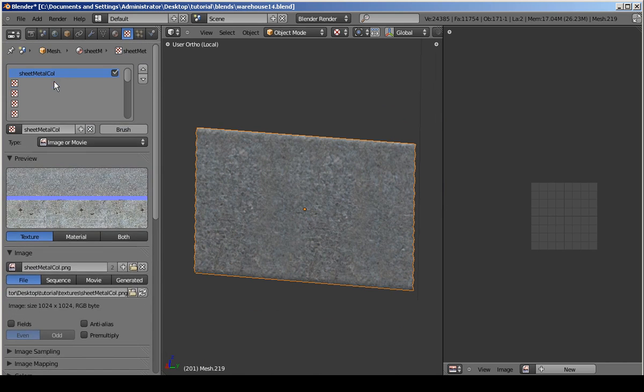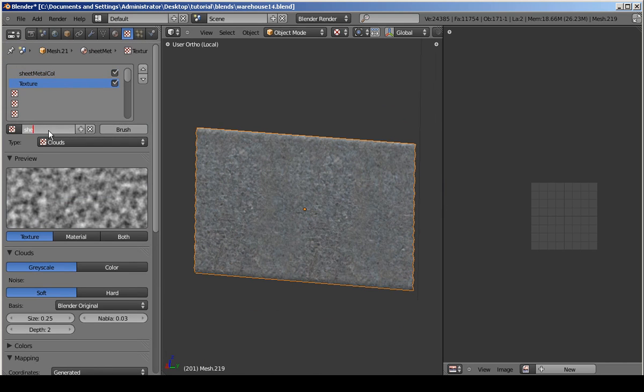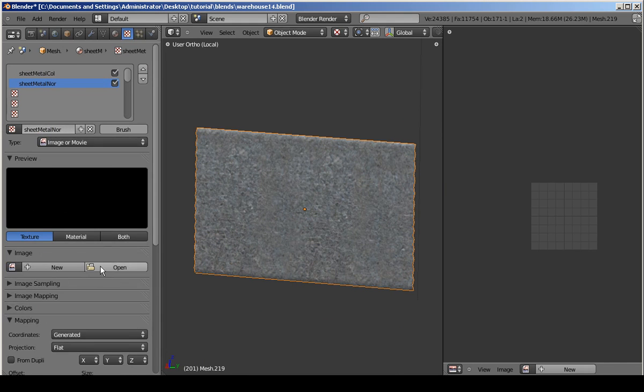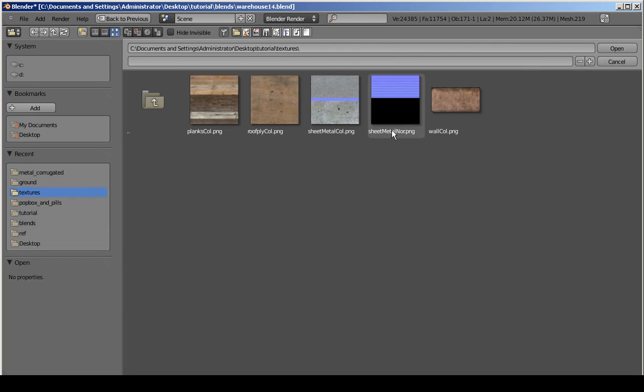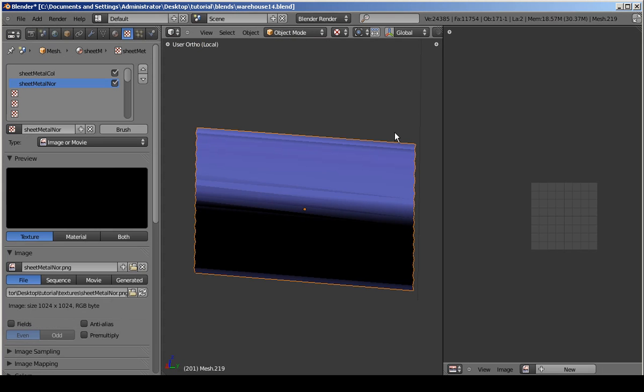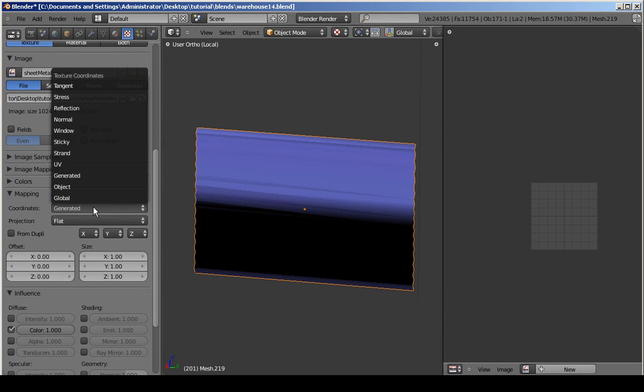I'm going to go into a new texture channel. I'm going to rename that to sheet metal nor. Change the texture type to image. And then we're going to load in the sheet metal nor.png. I'm going to change the coordinates to UV.